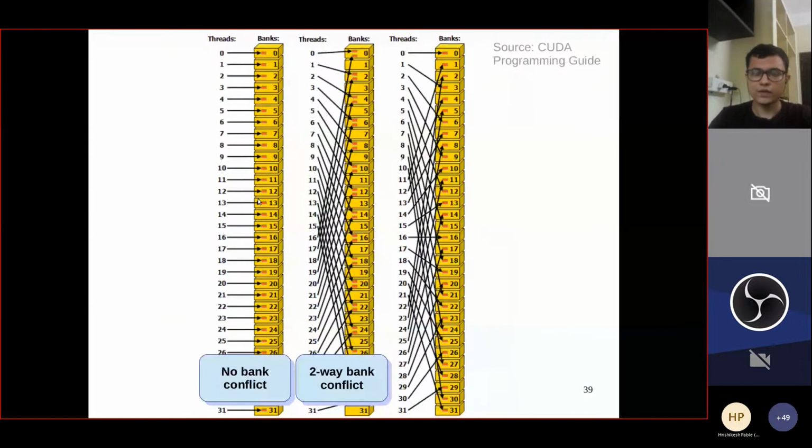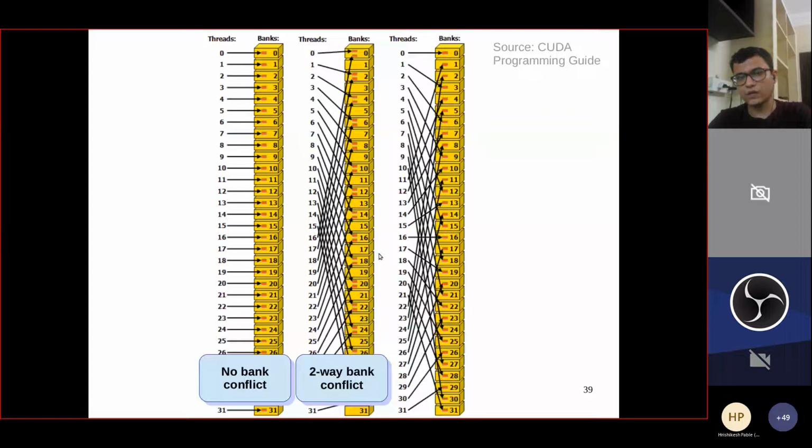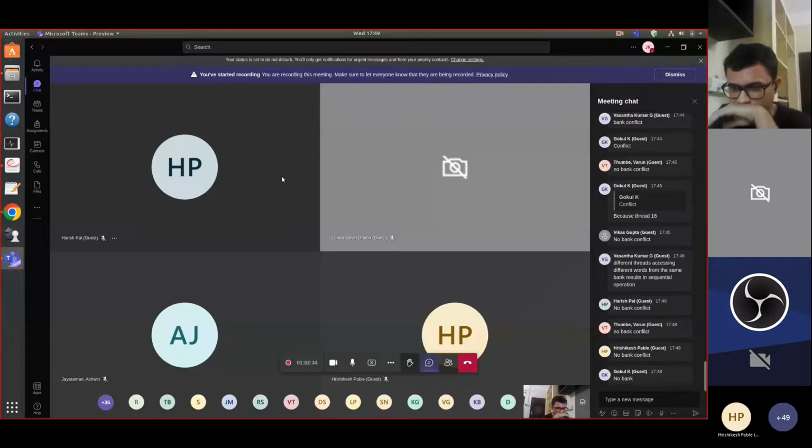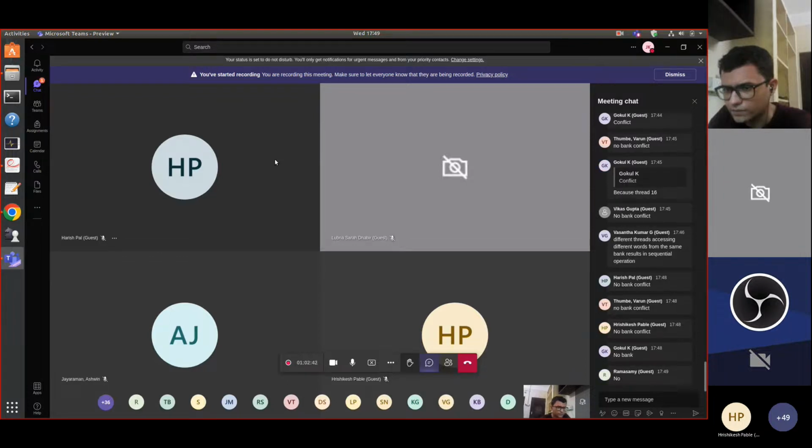So let us move on further. What is this third scenario saying? Is it bank conflict or is it no bank conflict? Please put your answers in the chat. I think it will be much easier now after understanding the first two and that previous slide. Is this the case for bank conflict or no bank conflict? No bank conflict. Okay, I guess you people are getting it correctly now.